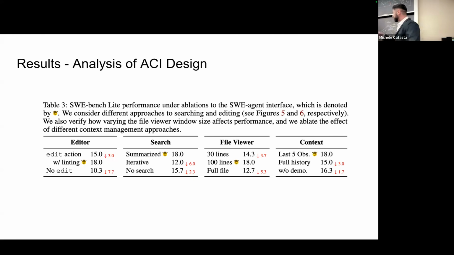So for example, I talked about the file viewer, right? And they decided in their paper to have a viewport of 100 lines. You might say, why not 50? Why not 200? Why not the entire file? And it turns out that 100 in their ablation studies was kind of the sweet spot. And you can understand why.